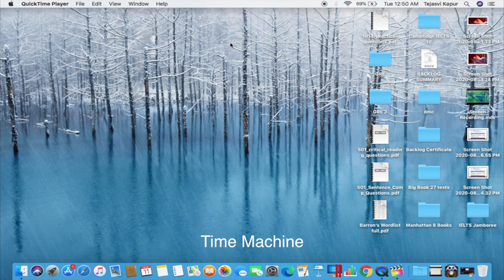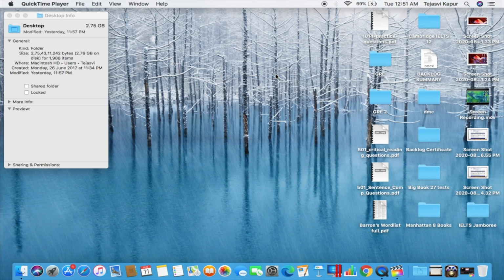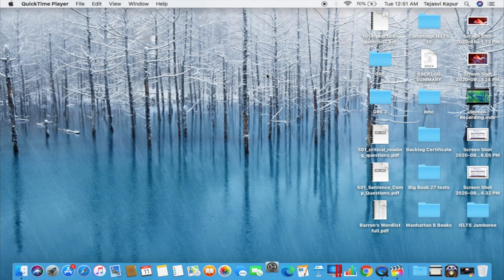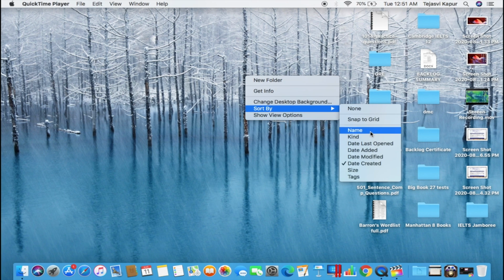Lastly, folks, I would like to share a couple of desktop tricks with you. Right clicking here, we can of course make a new folder. Get info, of course, I told you, is the same as properties. Right clicking again, we can change the desktop background. Right clicking again, we can sort items by name.